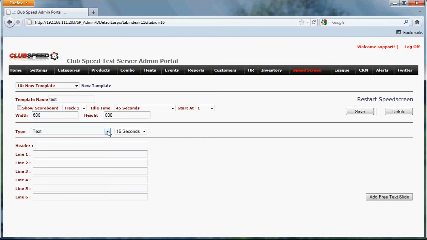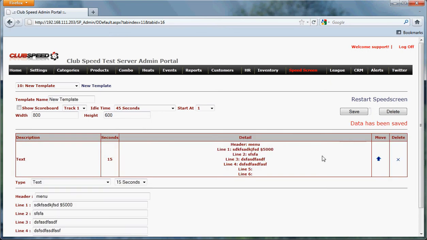The first option we have is text. Here you can add in different text. In case we wanted to do a generic menu, we could type in different items, and then we could type in a price if we wanted to, and just keep going down and typing whatever we wanted to show up for each line. Once we have everything added in, go ahead and add free text slide.